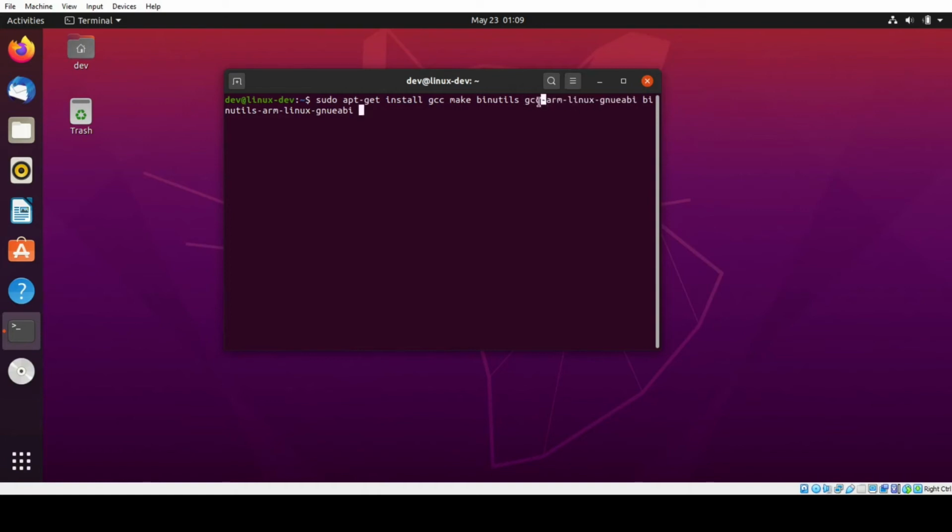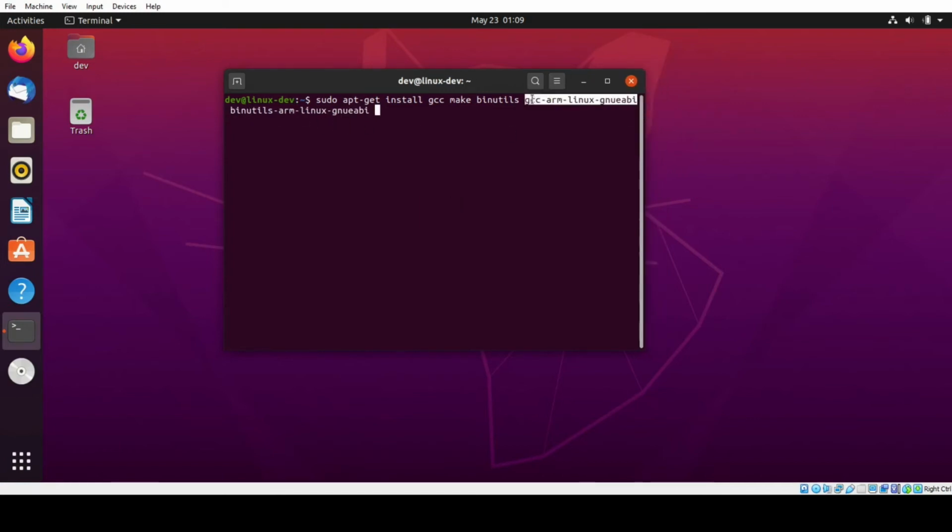So just like this one right here, except instead of GCC, it's binutils. Okay, so when we install all of these, it's going to give us the capability to do both native compilation and cross compilation. Go ahead and do this, and this will require admin privileges, so you'll have to put in your password.